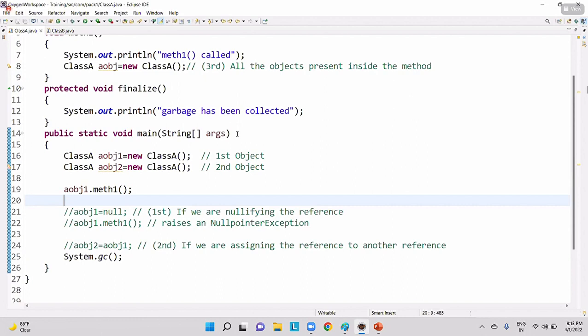Sushil, no, both the references. OBJ1 referred to the present object, so both the references are present. Both references will be present, but the object which was referred to by this particular reference will be destroyed. Okay. Fine.